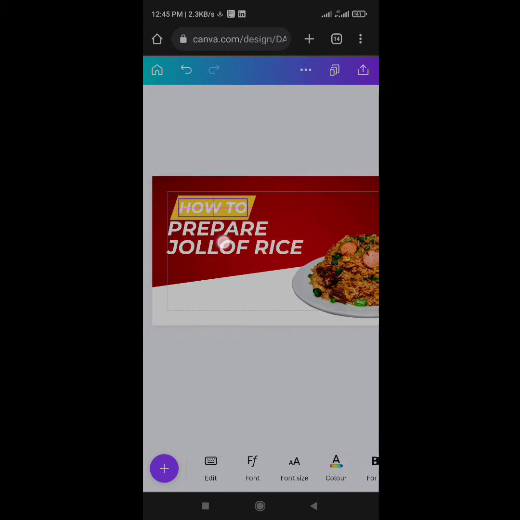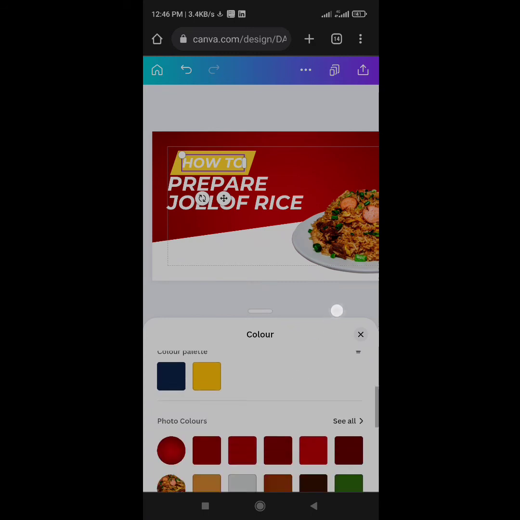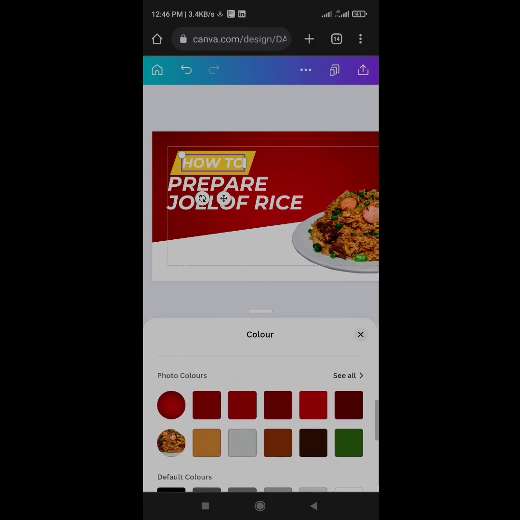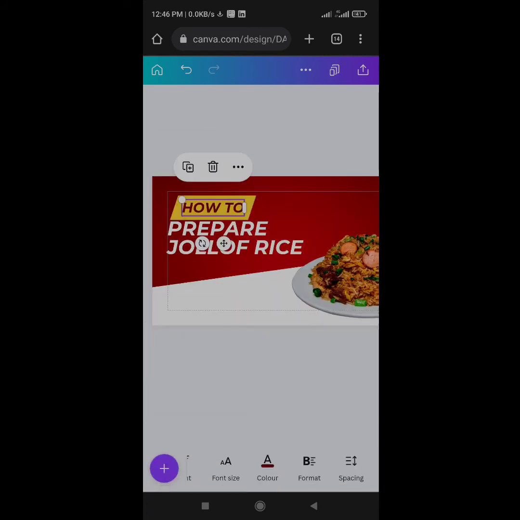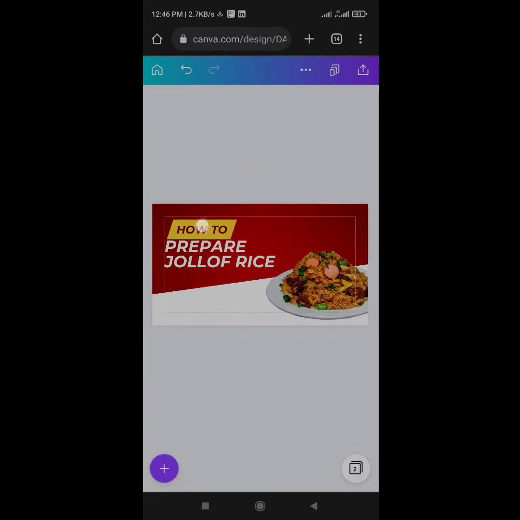Then the how-to will be here, so I can reduce the size a bit. How-to. All right, so come to color. If you check the color of the background, these are photo colors, so it's going to give you suggestions. So I want to use one of those colors, so this is the one I want to use. So the color I'm using now is part of the background color. So I've changed it to this color.